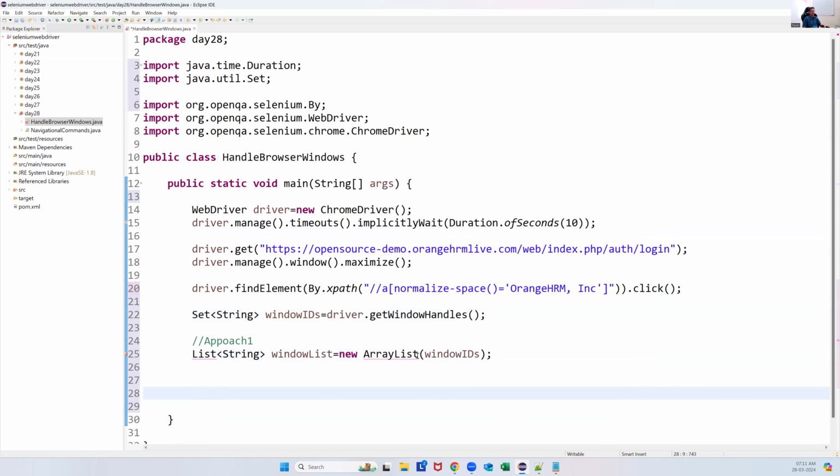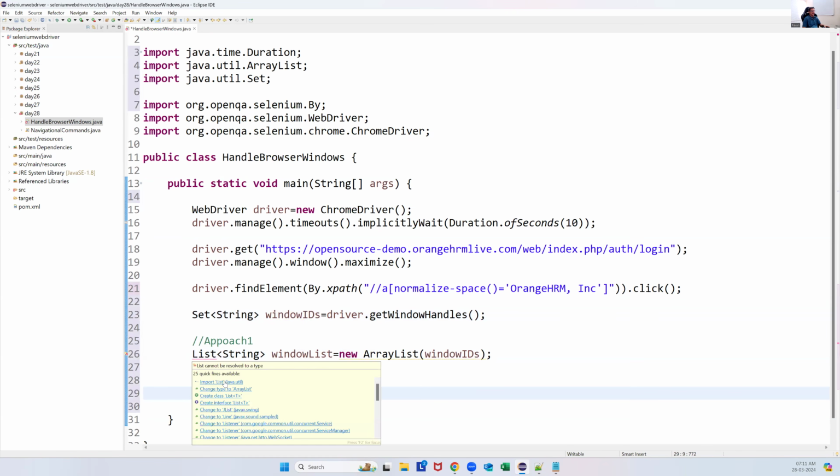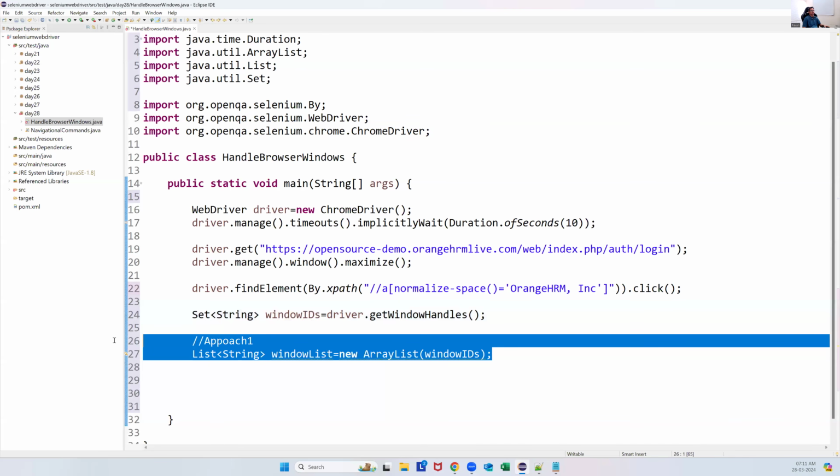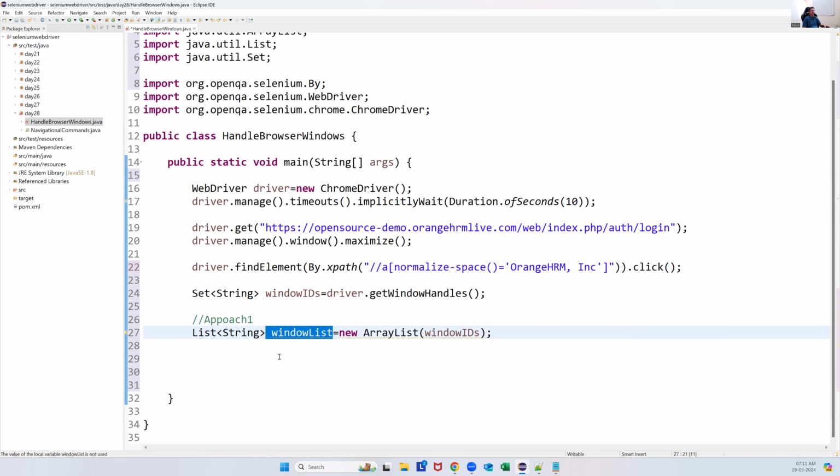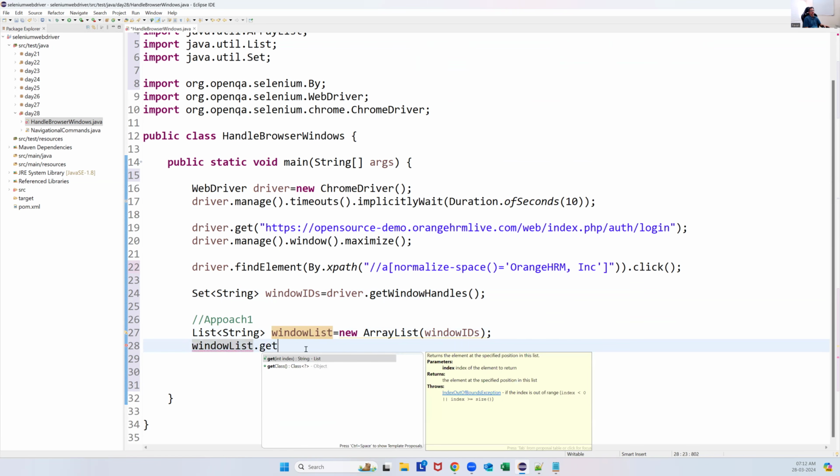Right, now import this ArrayList. Also import this List. What this statement will do is convert the set collection into a list collection. Once you convert it into the list collection, can we extract IDs individually? Yes. How can we extract? windowList.get is a method.